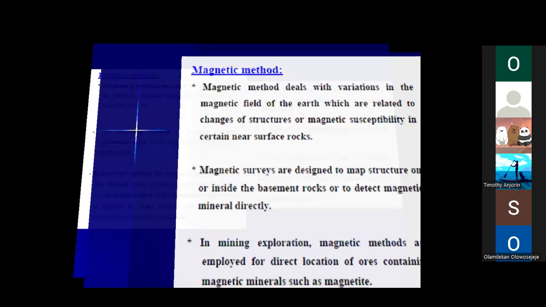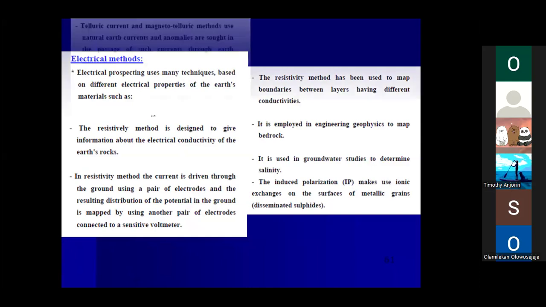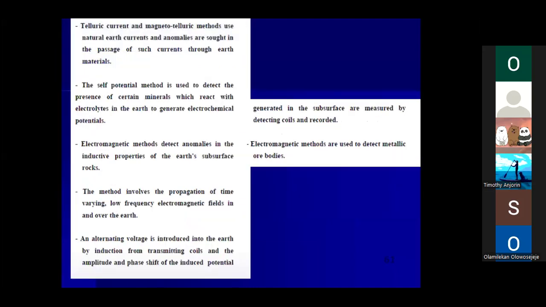Okay, electrical methods. We have talked about how we can use our electrical resistivity method for engineering investigation, for groundwater studies, contaminant studies. It is very useful in all those areas.